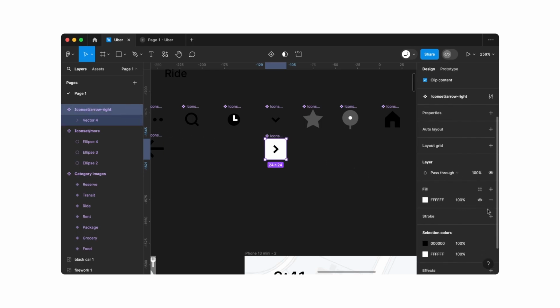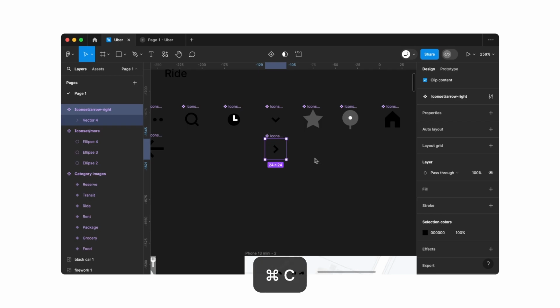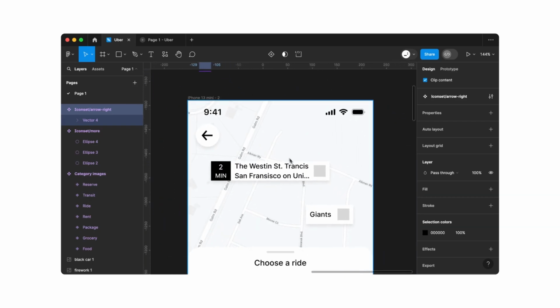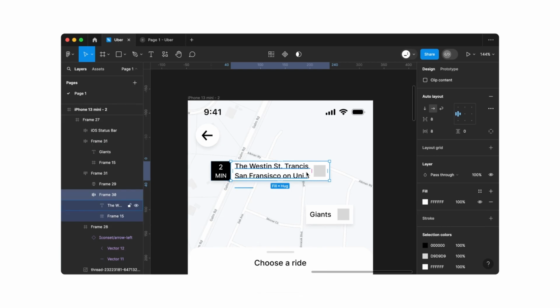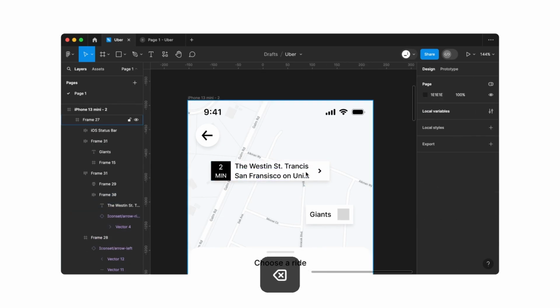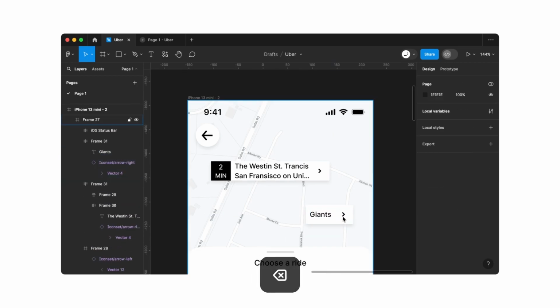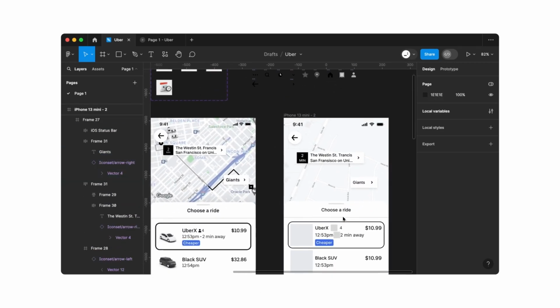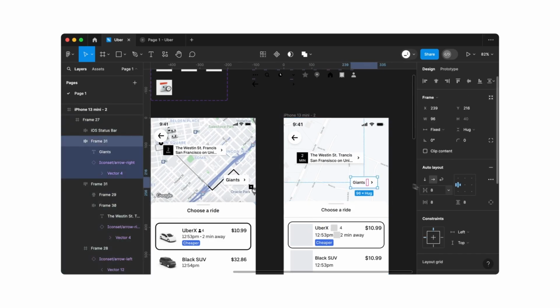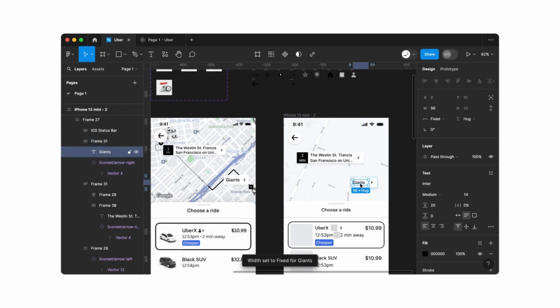We remove the background color, copy our icon, and insert it instead of our frame. We can delete the old frame. Then we insert our arrow into our lower element and delete the old frame. And what we can do now is to reduce the size of our lower element a little. For this, we select our auto layout, change the distance from 8 to 0. We change the width from fixed to hug. We select our text, and we also change the width from fixed to hug.